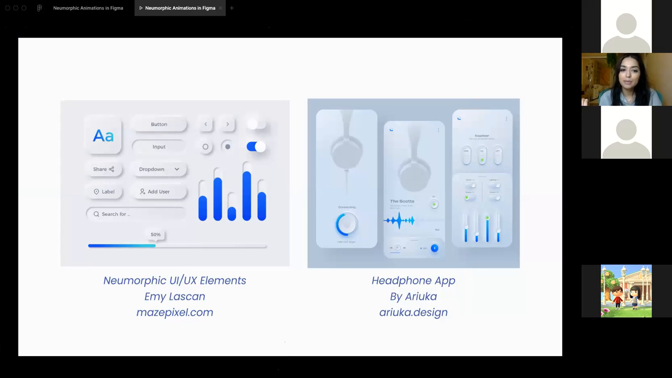So a really big principle of neumorphism is that you use shadows and highlights basically. So you use two different drop shadows to have this weird lifting but shadowy effect, which is what we're going to play with today. And we're going to play with the Smart Animate feature in Figma to just spice it up even more.